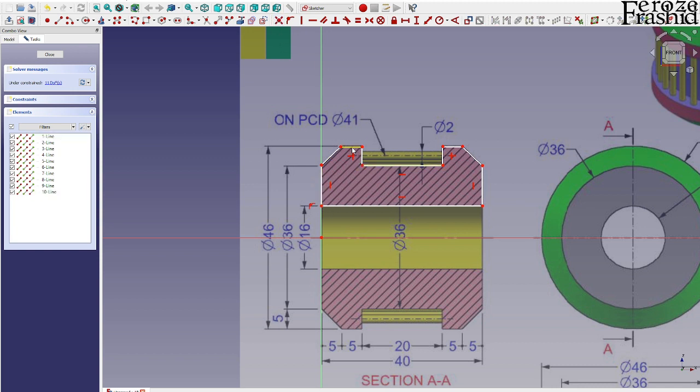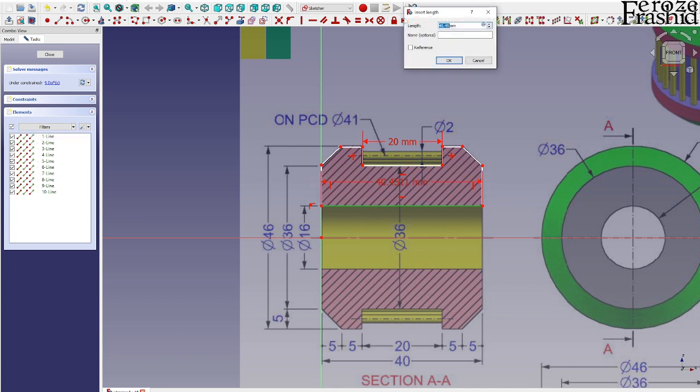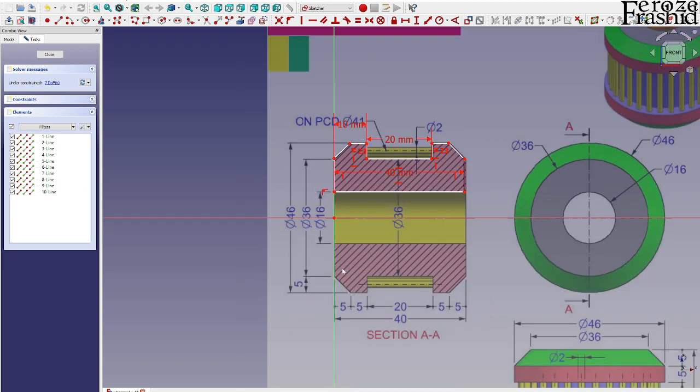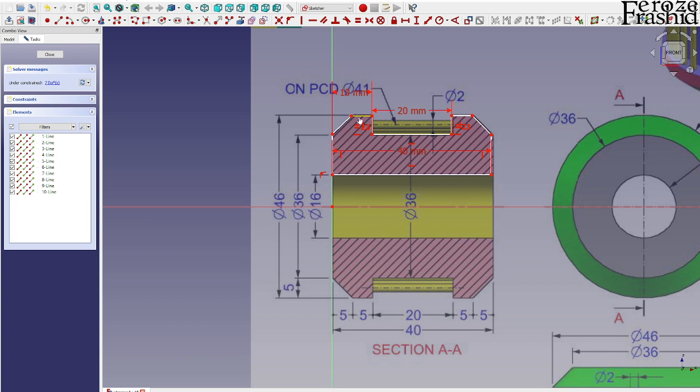All right, let's put some constraints down, and this is going to be 20. This is going to be 20, right? The total length is 40. Obviously, this would be 10. Yeah. And then I'm gonna say these two will be equal. And this is 5. The distance between these two is 5.